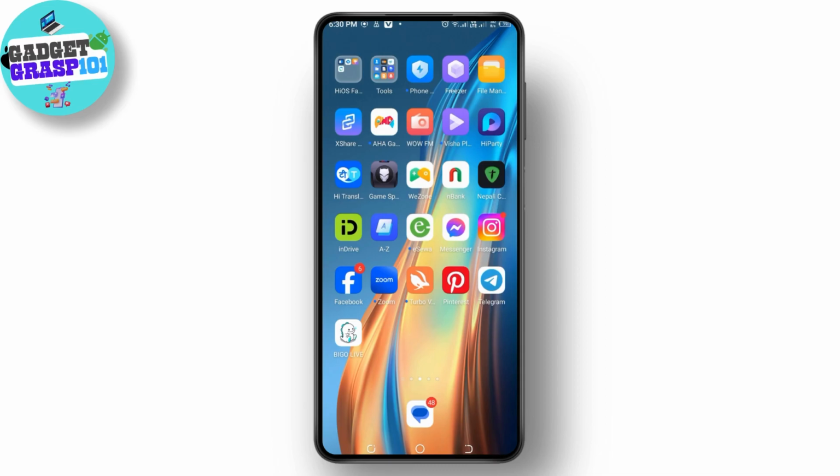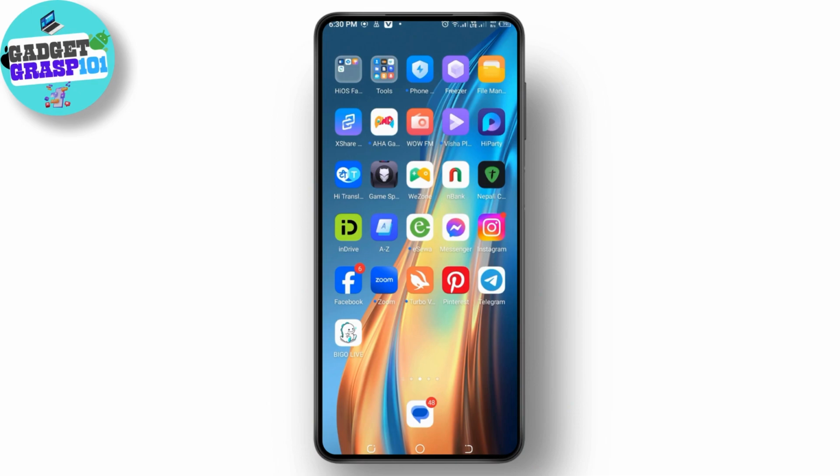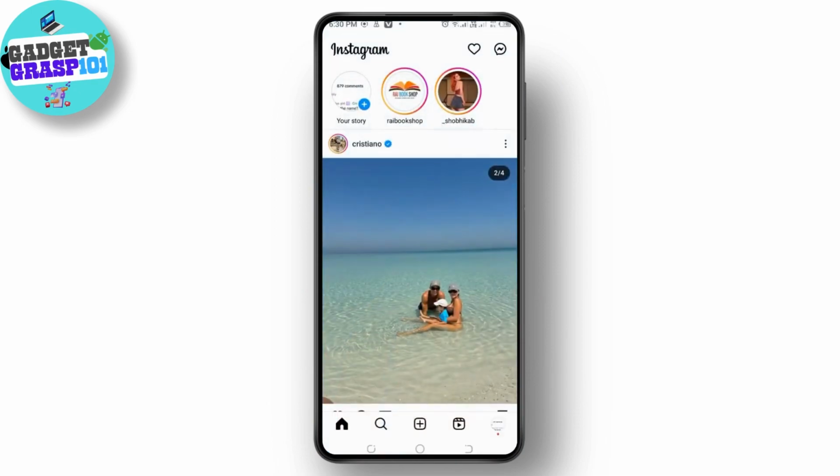In today's video I'm going to show you how to add highlights on Instagram. First of all, launch your Instagram app on your mobile device. After that, on the top left corner we can see the plus icon under the your story option.